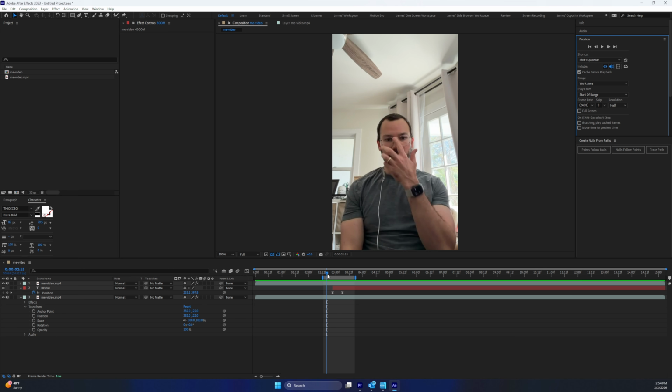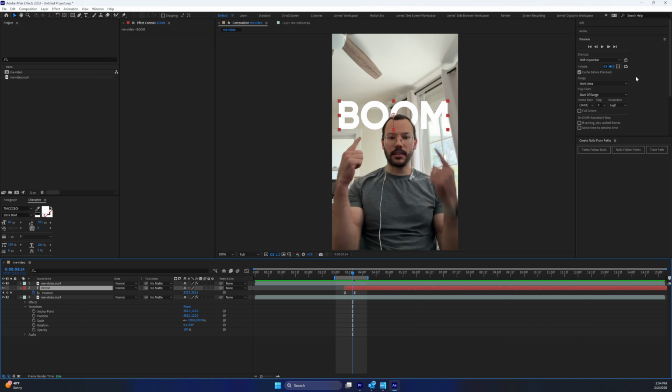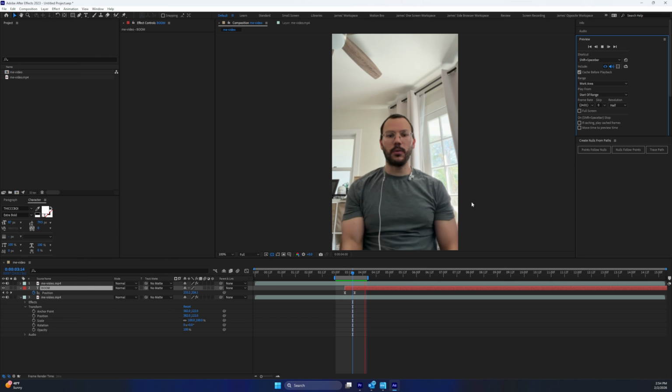So my finger comes up over here, so I actually want the text. I can drag this layer, I just want it to come up when I'm pointing. And then I can actually just drag this section of the in and out point. Again, that's B and N to select those points. And we got boom, boom.